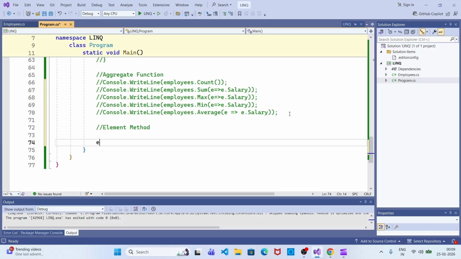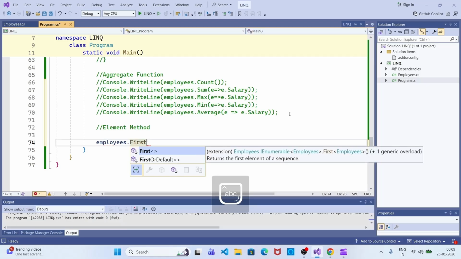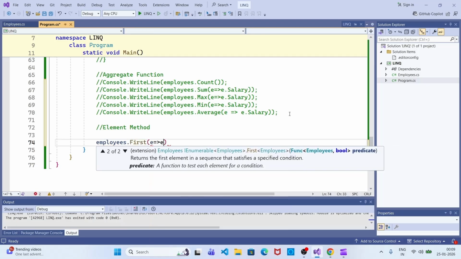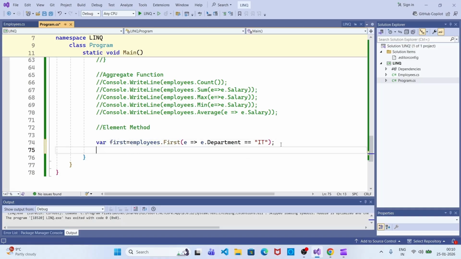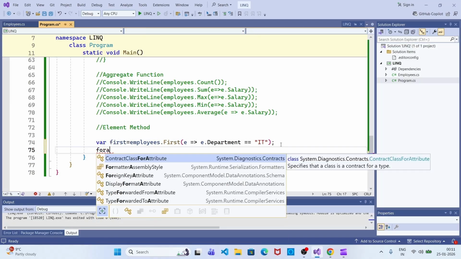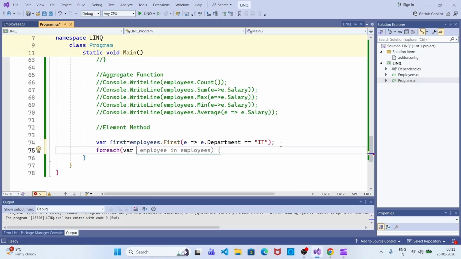Next are element methods. Element methods return single records. First throws an exception if data is not found. So make it clear: if you know that data is present in the list, then only use First, else it will return the exception.